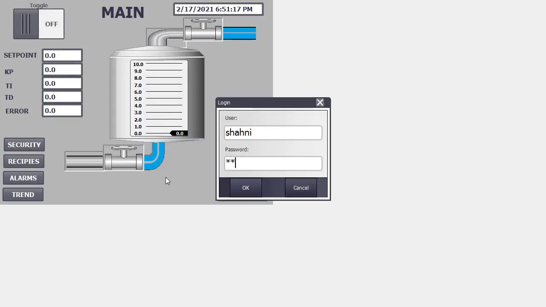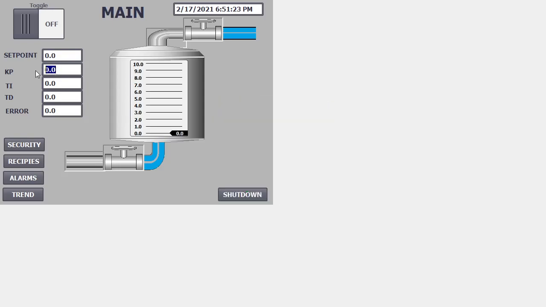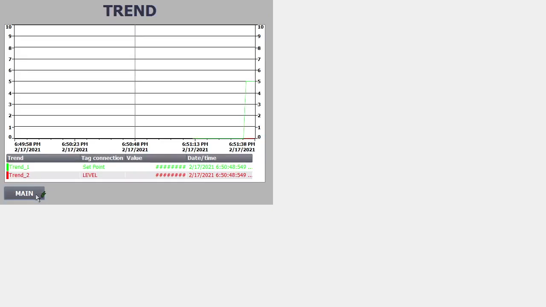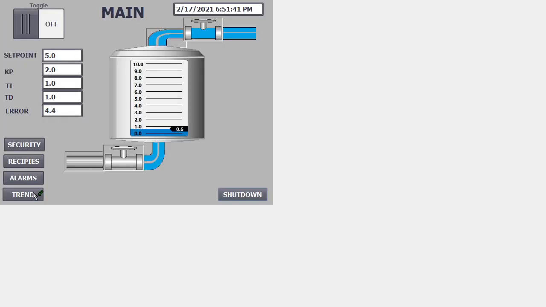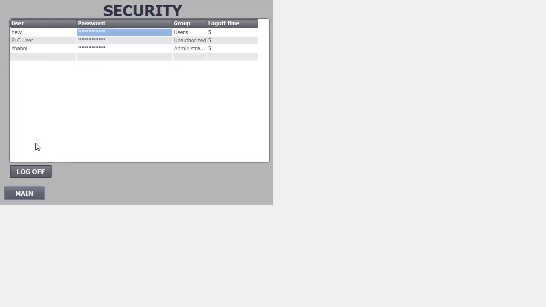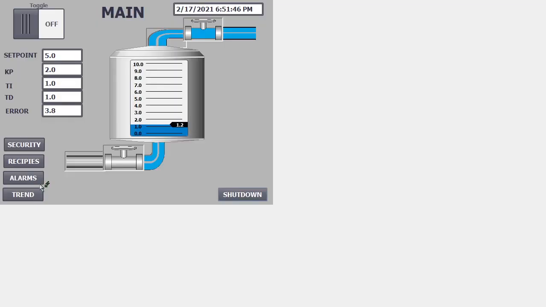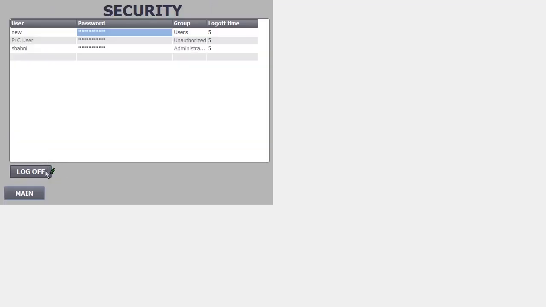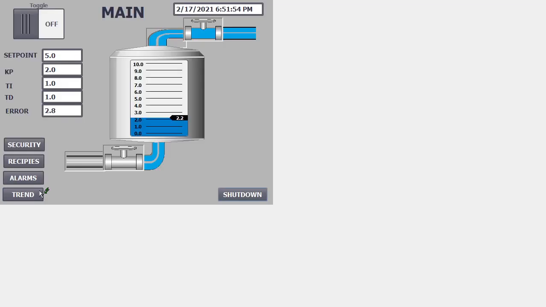Shani, and Shani is our administrator. 2.0, you will see that. 1.0, you will see that. And 0 also. Now I'm going to set a set point which is 5.0, so you will see that. If I go to trends, trend is available; alarms, alarms are available; recipes, available; security, available in security. Now I'm going to security and log off. So you will see I logged off.